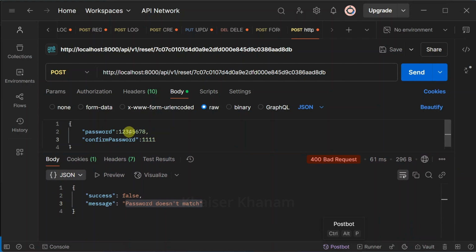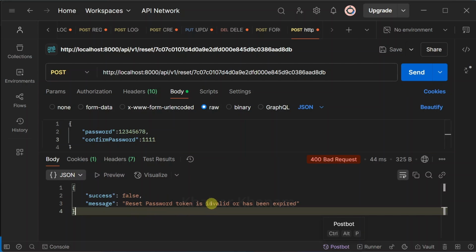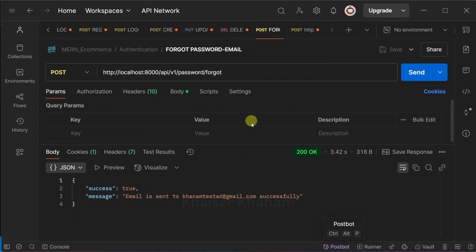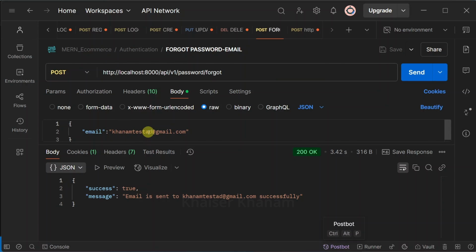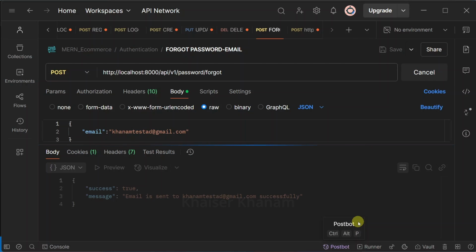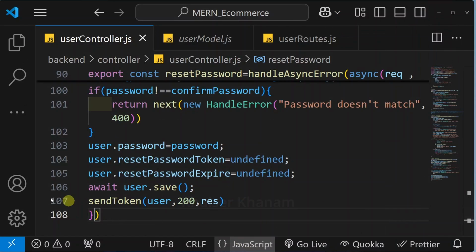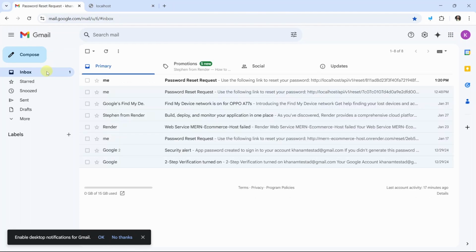Now I will come here. First, let us check if it is working or not. Again, I will click on send. I am having reset password token is invalid or it has been expired, which means this token is expired. So I will come here. Inside this body, I have given khanamtestad@gmail.com. Again, I will click on send. Let's wait. I am having email is sent to khanamtestad@gmail.com successfully.